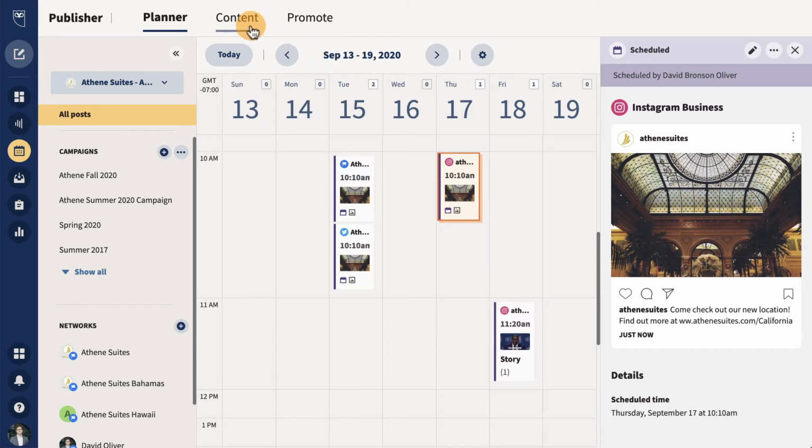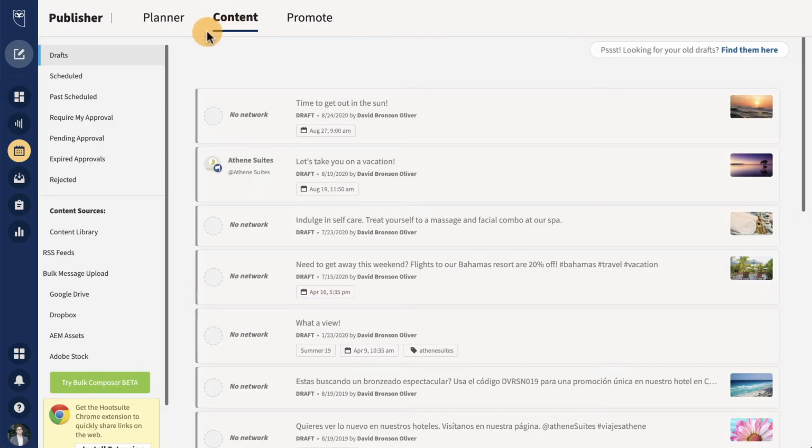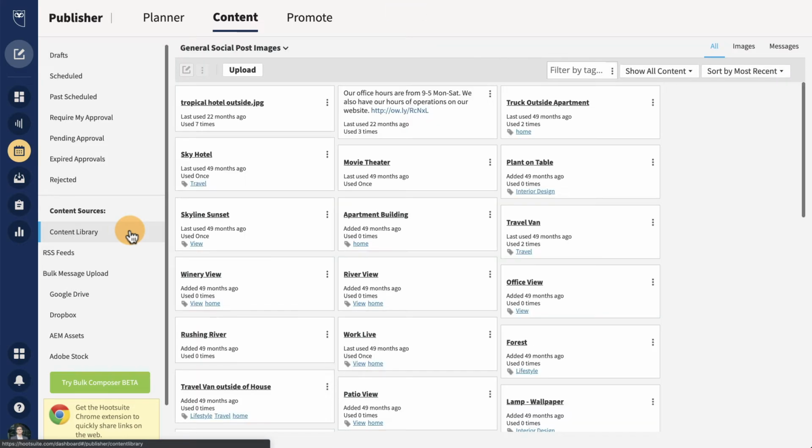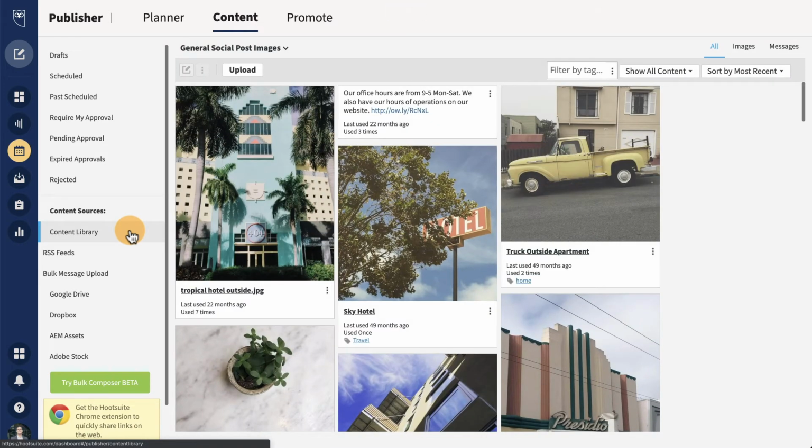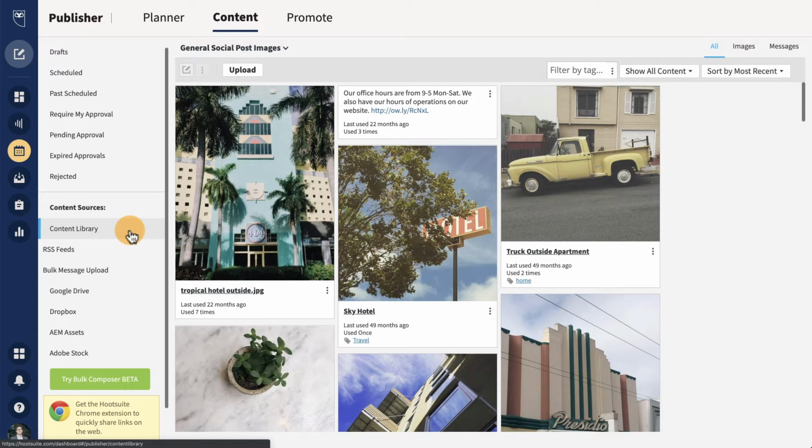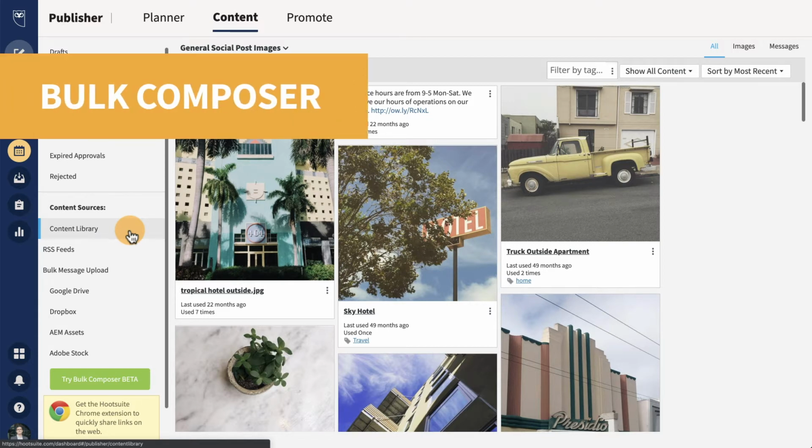Over in the Content tab, you can sort your posts by status, including seeing saved drafts or anything that might need approval. In the area below, you can go through your content libraries and see content in connected apps. These are the same sources you can go through in the content library in your composer. But today I just want to focus on the bulk composer.